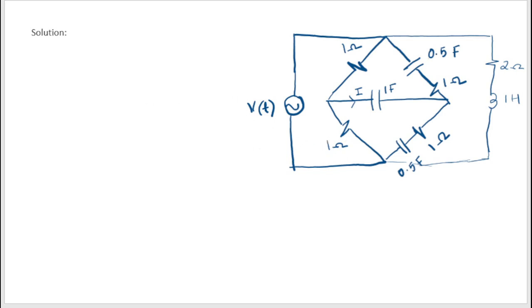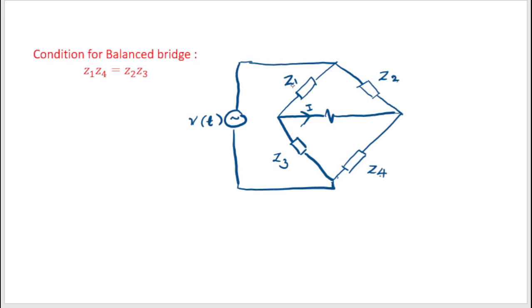Now we will discuss what a balanced bridge is. A balanced bridge means here there are 4 impedances Z1, Z2, Z3 and Z4. The condition for a balanced bridge is Z1 into Z4 should be equal to Z2 into Z3. So if it is a balanced bridge, then the current that is flowing through this element will be equal to 0. Therefore I equals 0.